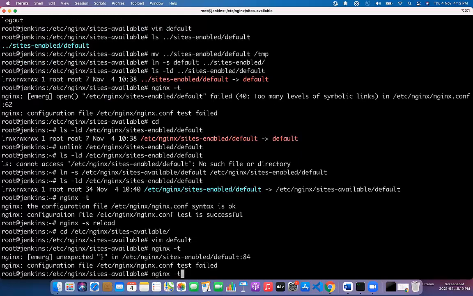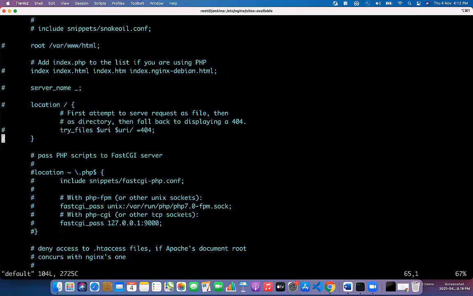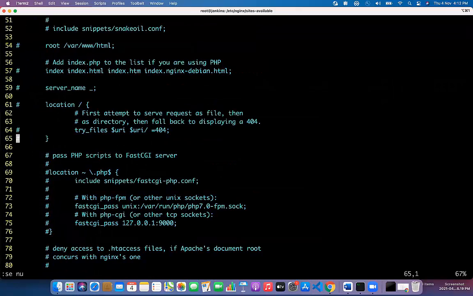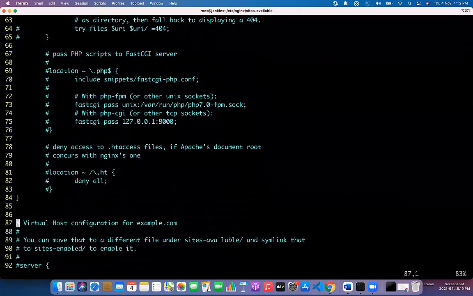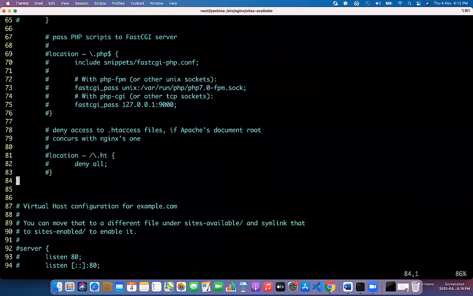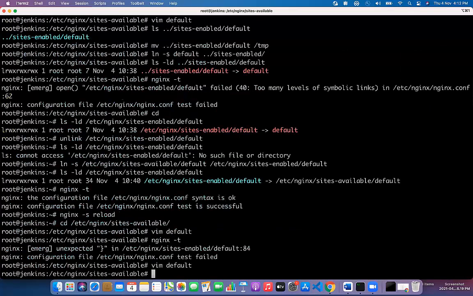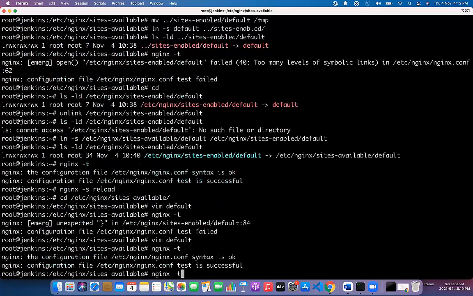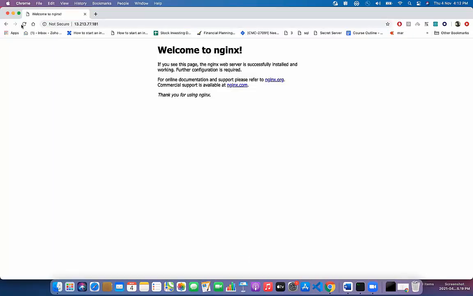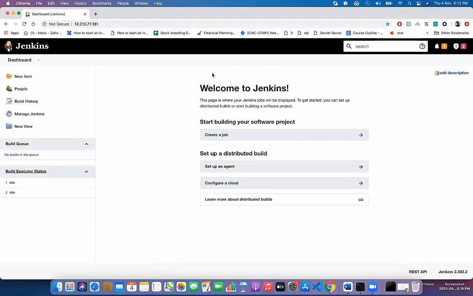on line number 84. Okay, we have to close this as well because we have uncommented it on top. So now if I run nginx -t, the configuration is successful, so I can reload it. I can say nginx -s reload. Now once I have reloaded it, if I refresh this again, you see this is the Jenkins dashboard.